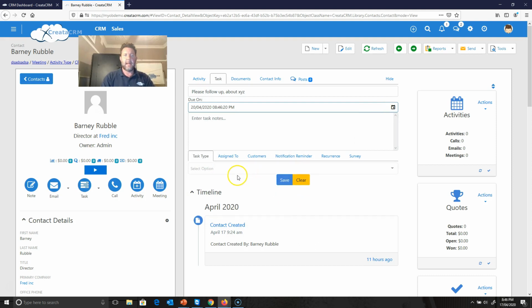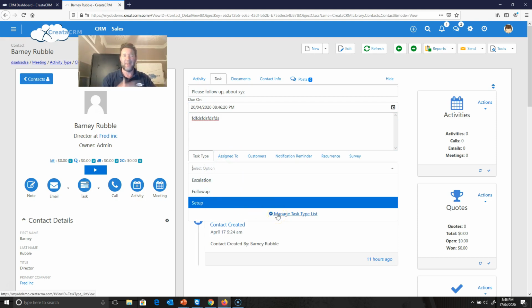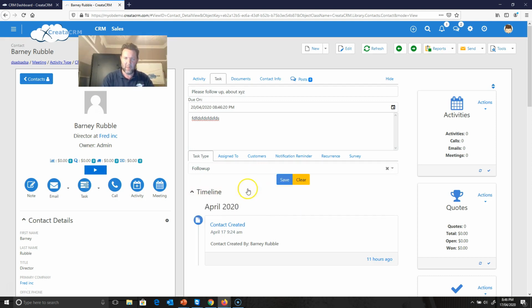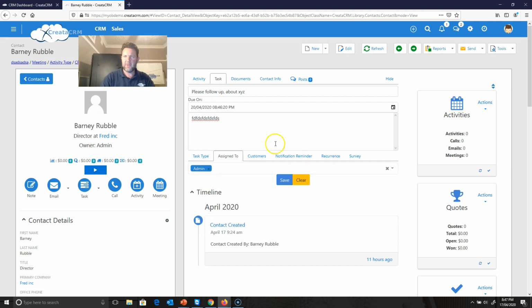Okay. Now you've got other things. You can put more descriptions in here. You've got the task type, which is follow up. You can manage the task types, like follow up task types or whatever it is. You can qualify what the task type is. Assign to, it defaults to that. You can give it to any of your colleagues. I'm logged in as salesperson, so I'm going to give it to Mr. Admin person. So please follow this person, Mr. Admin. The customer links automatically.